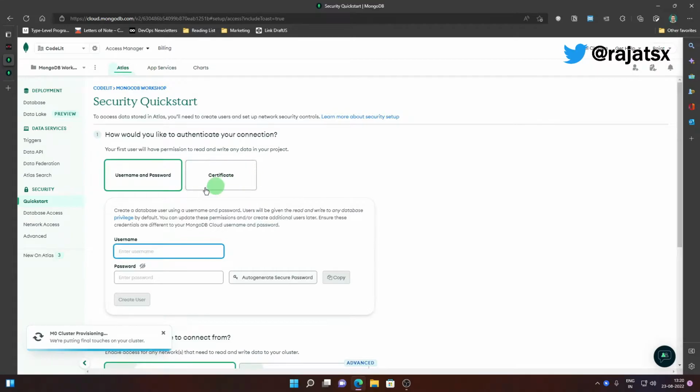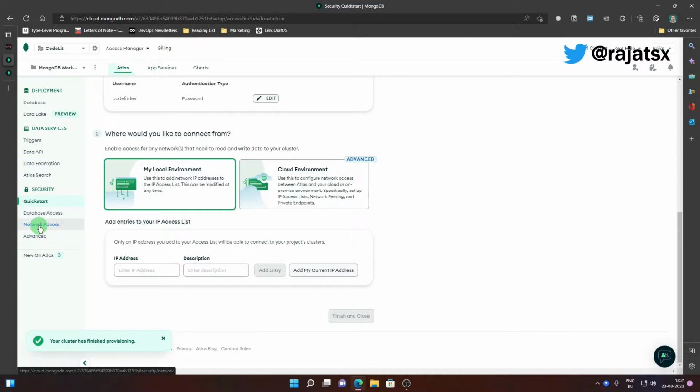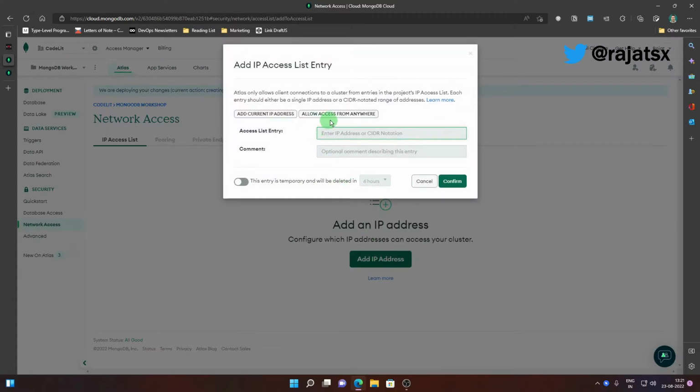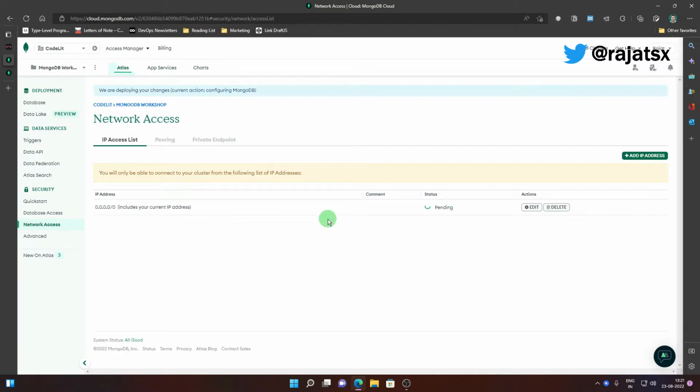Okay, now you have to set a username and password so that you can log into your server. So for the sake of this demonstration, I'm going to keep it admin, or I can just keep it codelet dev, and I will auto generate a password. I will copy it and create the user. Okay, and then I have to go to the network tab, and I have to allow access from anywhere so as to connect to this particular cluster from anywhere, because I want to connect to this cluster from my local machine. So add this thing.